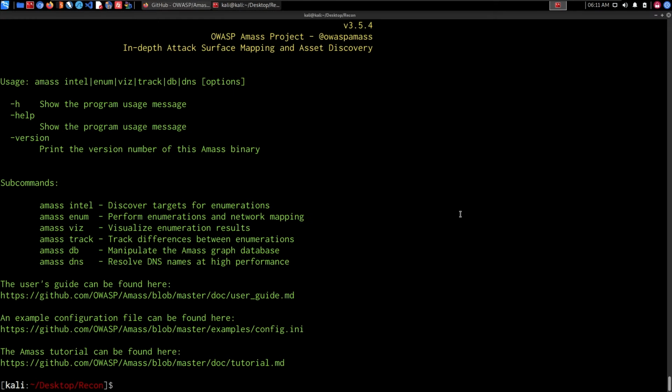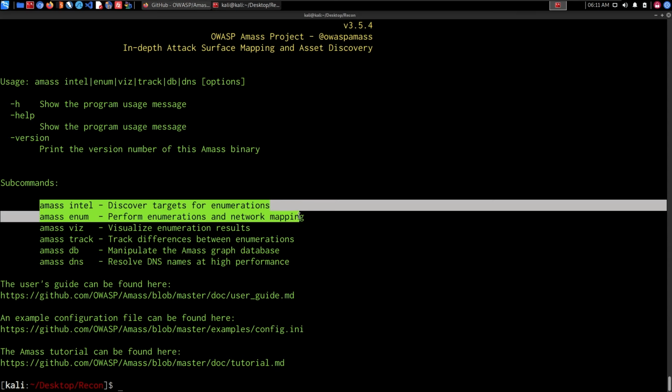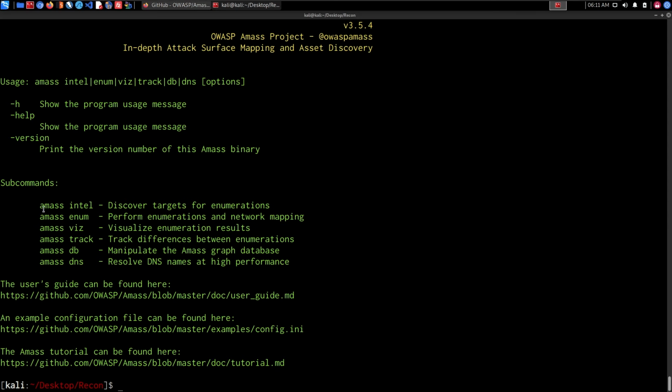So we'll start off with passive reconnaissance, and I'll just open up the help menu here. And you can see that Amass utilizes subcommands that differentiate or categorize functionality. So for example, you have the intel subcommand, which is used to discover targets for enumeration. You also have the enum subcommand, which is used to perform enumeration and network mapping. You then have viz for visualizing enumeration results. You can then track the differences between enumerations using the track subcommand, etc., etc.